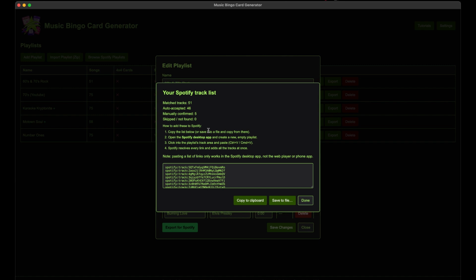The next step is to copy this list of URLs, and you can either copy that to the clipboard or save it to a file. Then you go into your Spotify desktop app, you create a new playlist, and then you click into the track area and you paste. On a Mac that would be Command V, and on a PC it would be Control V. And then Spotify will create it.